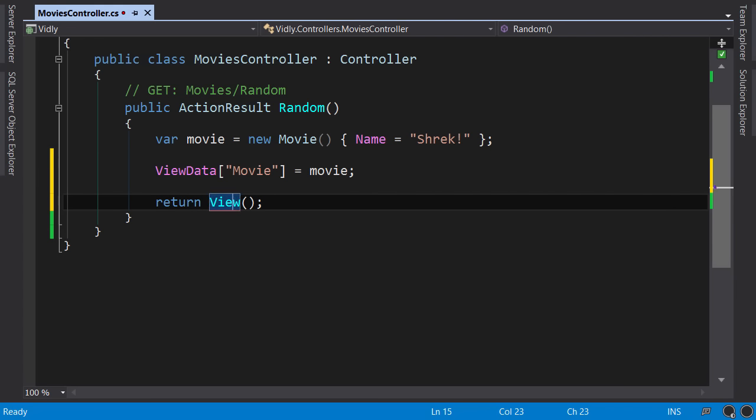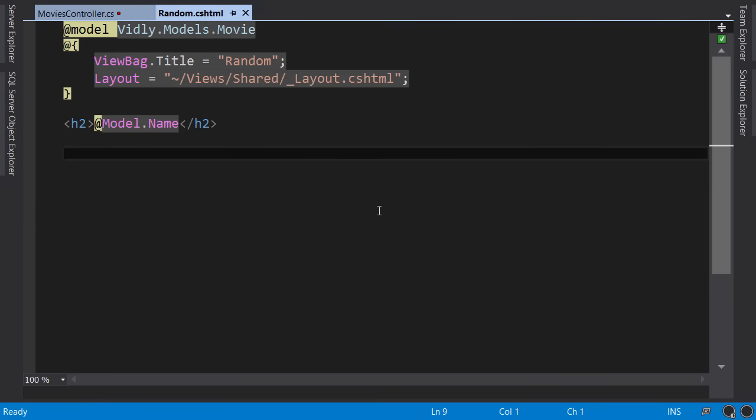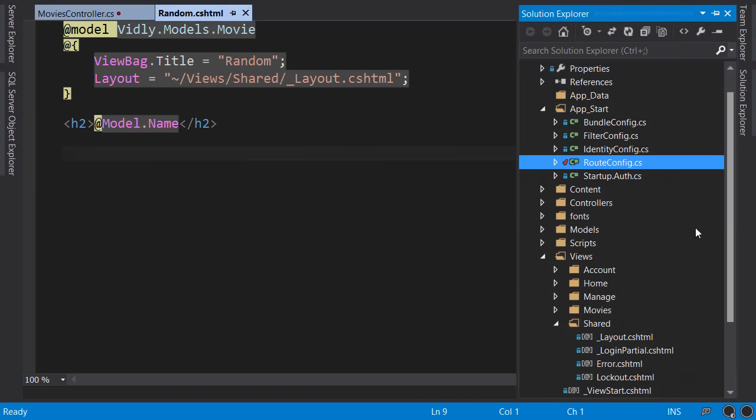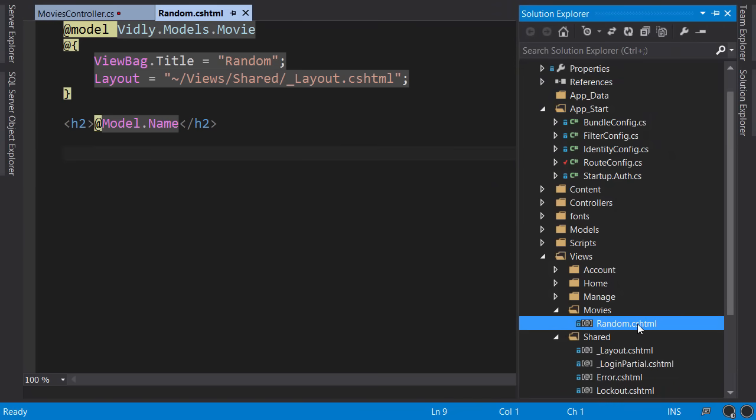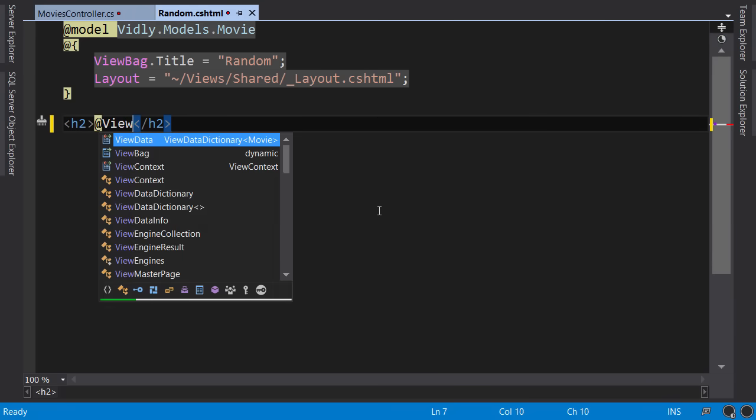With ReSharper, we can quickly navigate to the view for this action by putting the cursor on the view method and pressing Ctrl B. In this dropdown, you see the name of the view, random.cshtml. If you're not using ReSharper, you need to go to Solution Explorer and find the view under Views, Movies, right here. Okay, now instead of using the model property, we need to use ViewData.